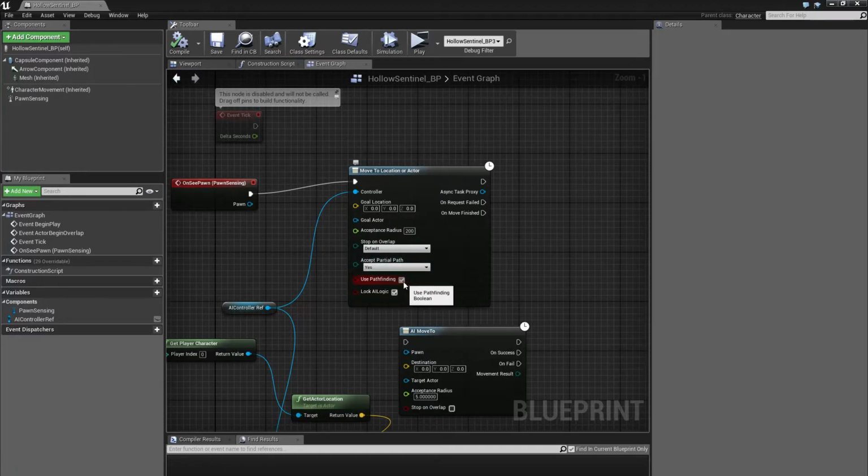Then we have something called use pathfinding. This basically means, do we use a navigation mesh in conjunction with it? We want to use pathfinding, so yes, we will keep it.